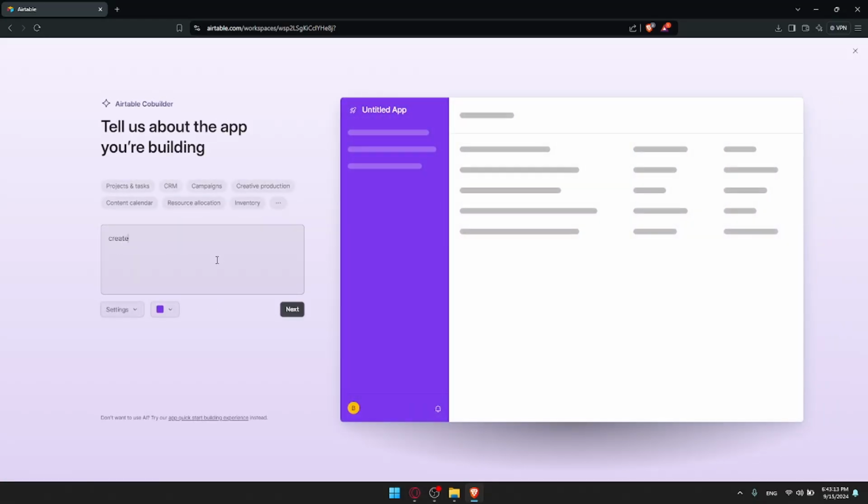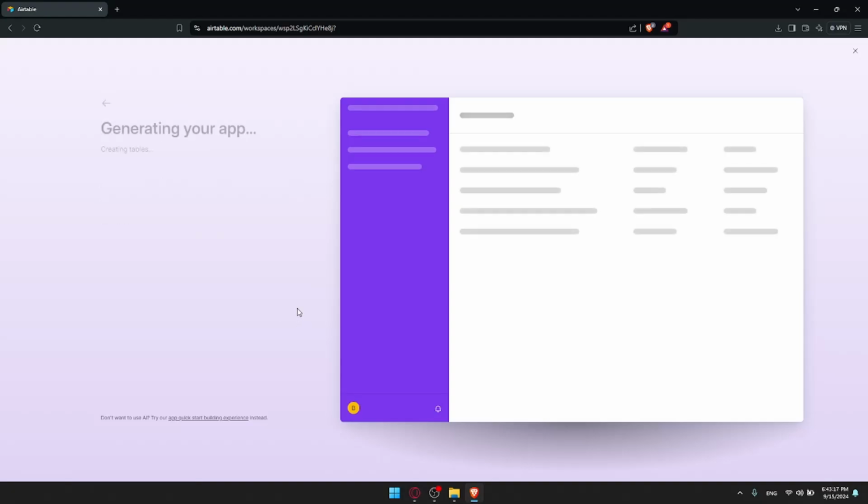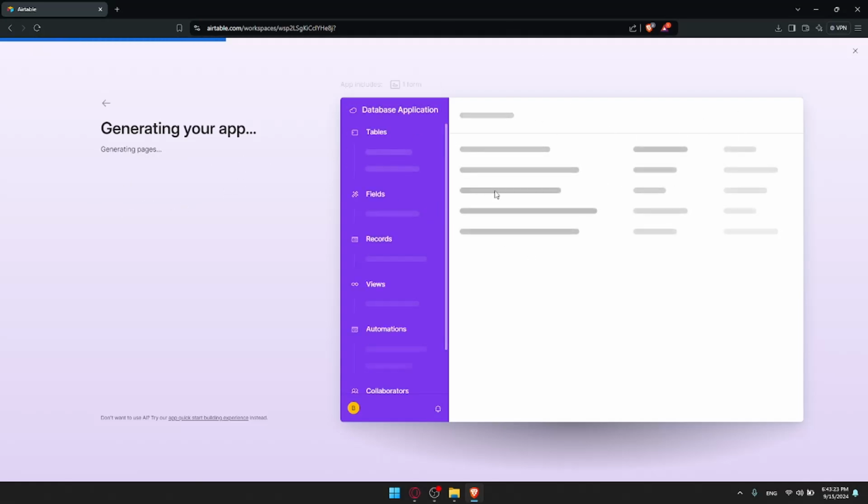So as an example, just type create database. I don't think you'll have this problem again. As you can see, once you do so, it will create everything for you. You will find here the preview of it and how it looks.